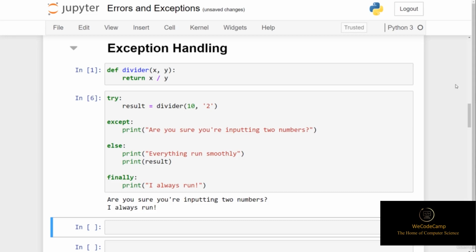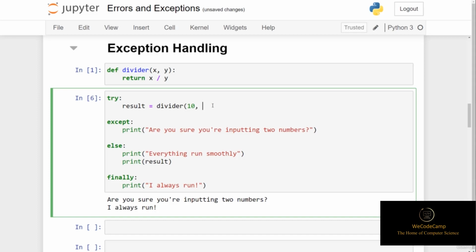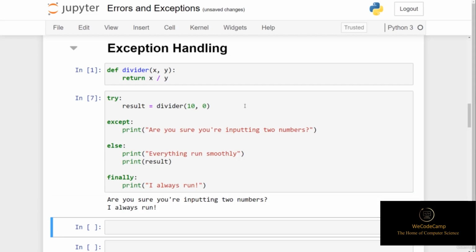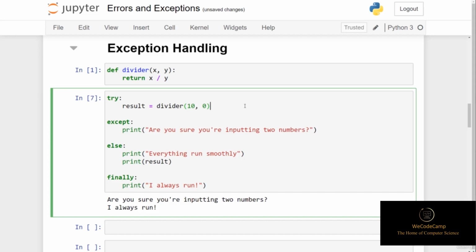Now currently, the except statement that we've included is going to be run irrespective of the exception that's observed. So for example, if I change the string 2 here to be the number 0, you can see that we print to the screen, are you sure you're inputting two numbers? Well yes, we're dividing 10 by 0, but we know we can't divide by a 0 because a zero division error would occur. So what we can do is be more specific with our except statement.